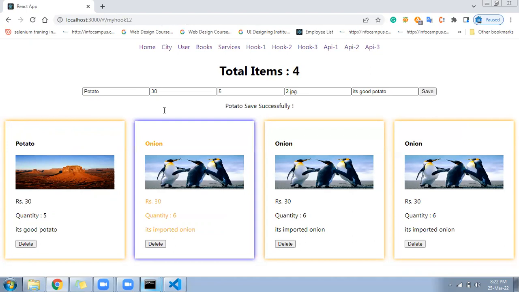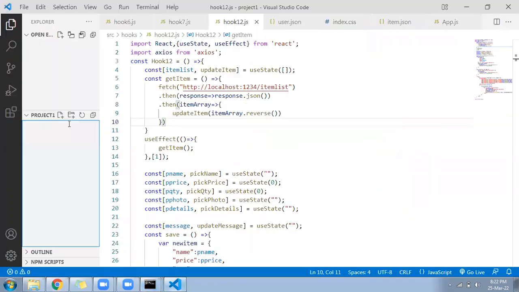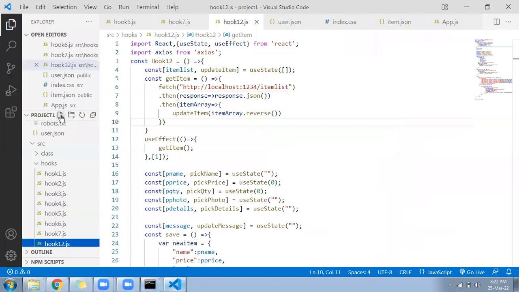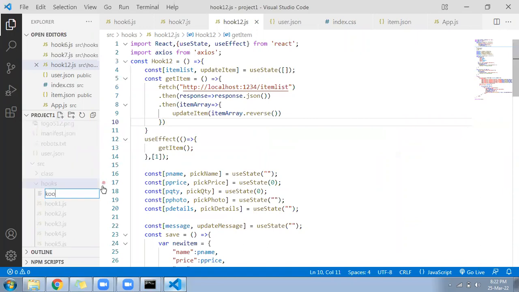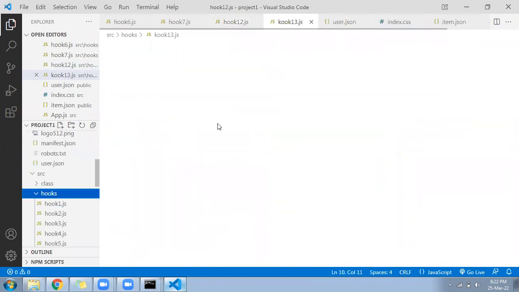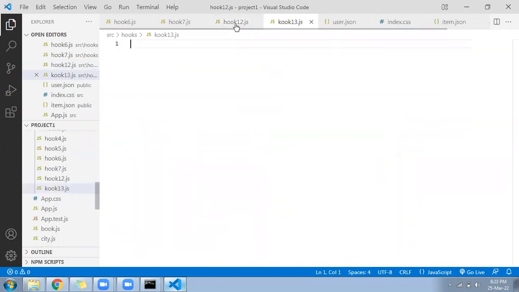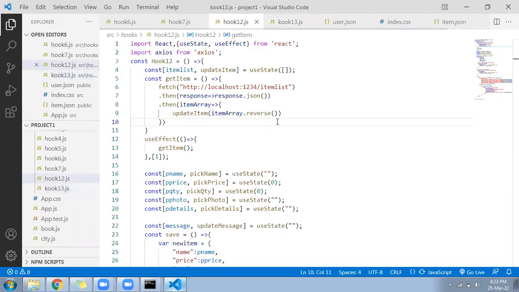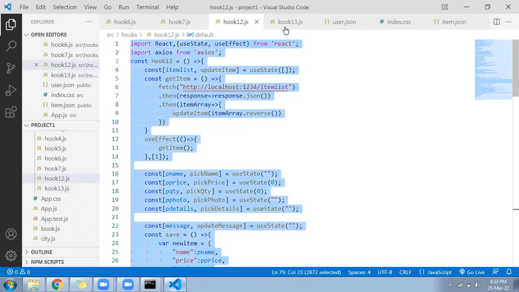Okay, go ahead. Create the next component, hook13.js, in the hooks folder only. You can take a complete copy of hook12. Hook12 we can copy.